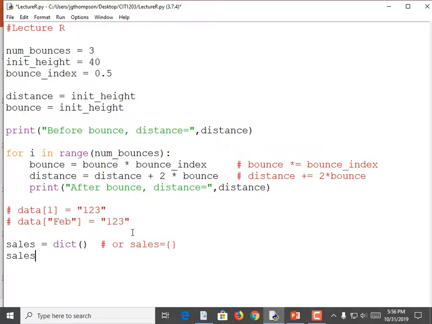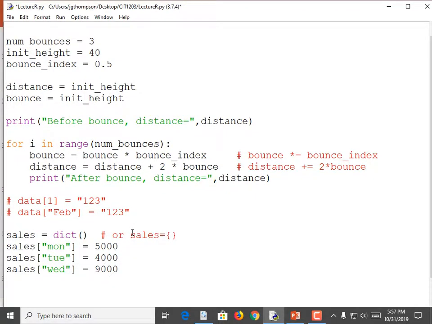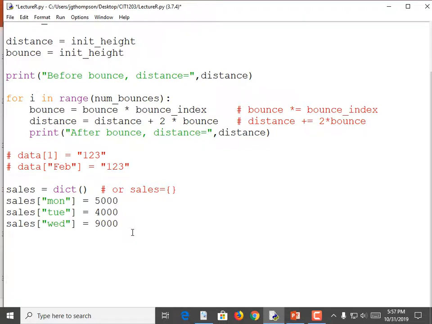Then we could say that sales for "Monday" were 5,000. Sales for "Tuesday" were a little bit less. Sales for "Wednesday" went to the roof, right? 9,000. 999, yeah, that looks weird. 9,000. Okay, and so on. I'm not going to fill in the rest of the days because that pretty much proves the point.